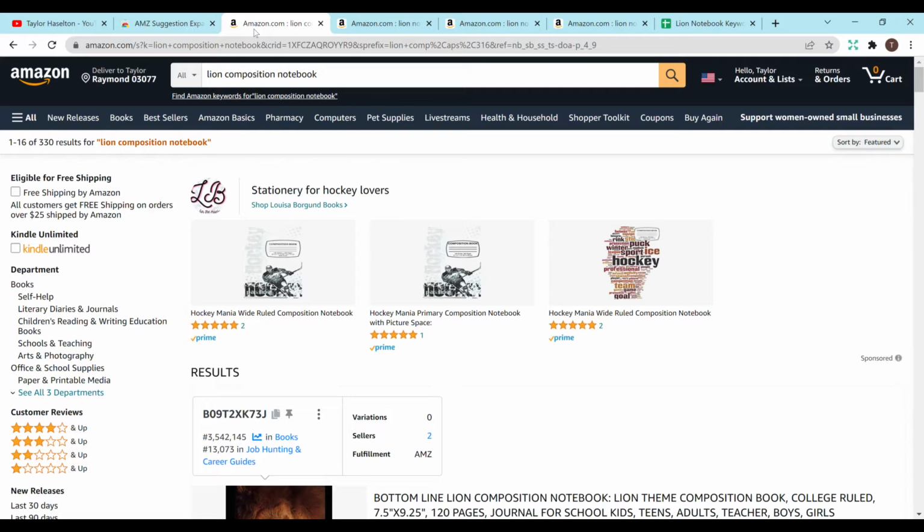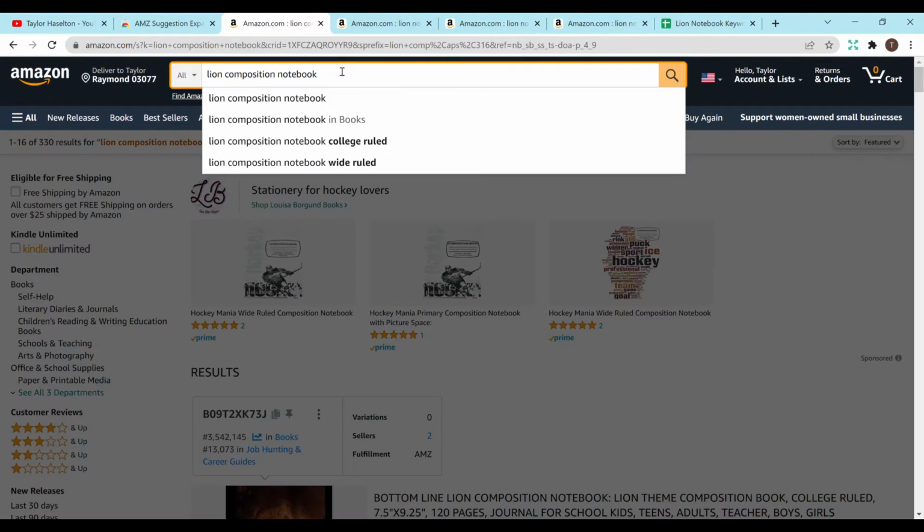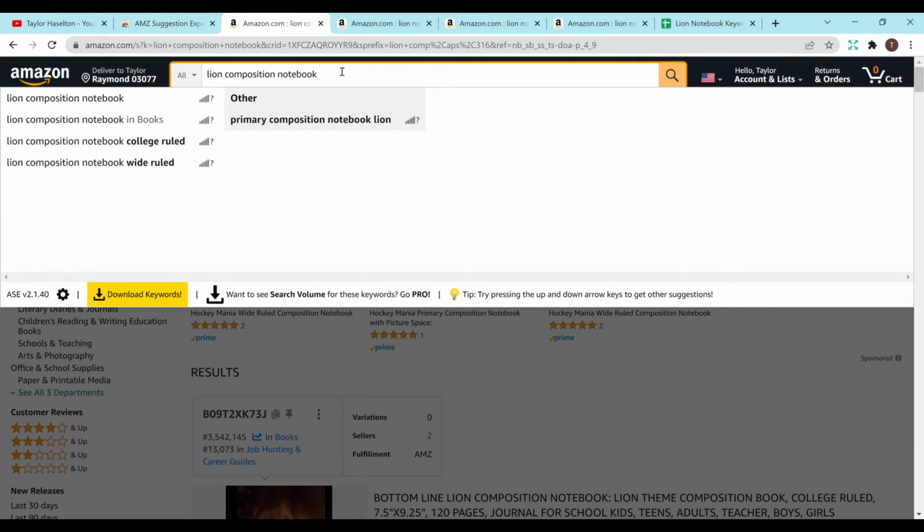So moving right along, I already opened up some tabs here. So what you want to do is search a keyword. So for this, we'll be doing a line composition notebook. So you just want to search a bunch of keywords related to your notebook or book in some way, and then you're going to track it.